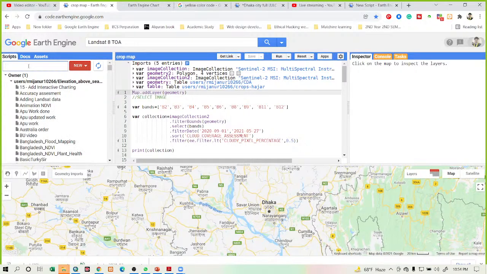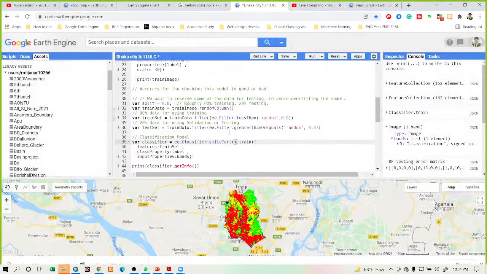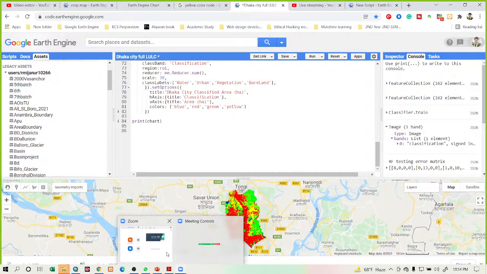Okay, so any question in this time in this code? I will provide you this code so that you can easily practice, no problem. Any question?